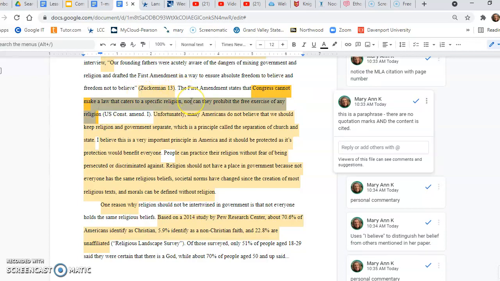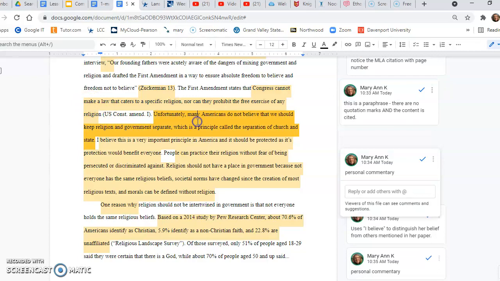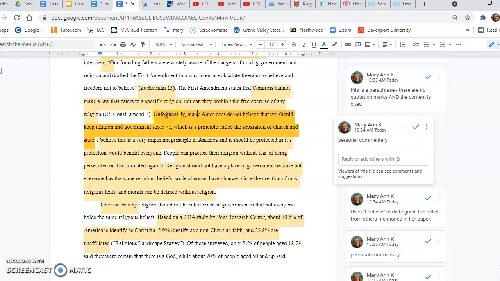Just depends on what the original source looked like. Did it have a ton of information? Did it have a ton of details? And if so, it probably is a paraphrase. Because this is content, and because it is cited, this is a paraphrase or a summary, whatever is prior to the in-text citation. Here we have personal commentary.